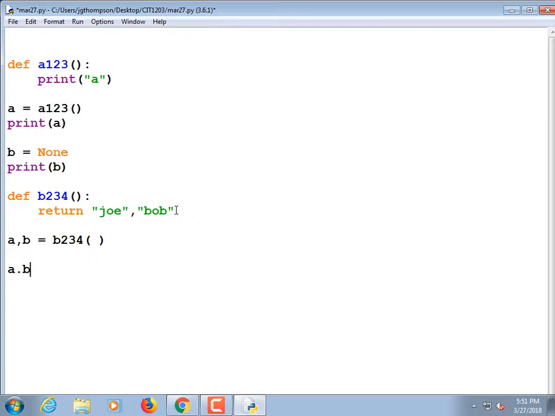A comma b is equal to b comma a. That's moronic, but it works. That would copy the value of b into a, and that would copy the value of a into b. Or you could have done a comma b is equal to, and then give it two other names, road, runner.